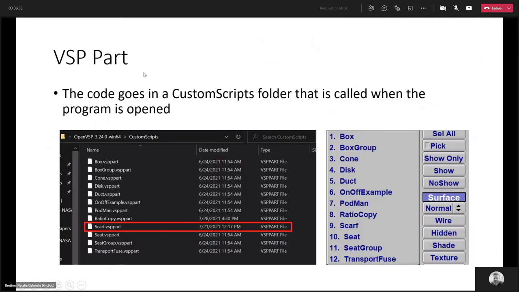Most of you are probably familiar with the VSP part concept, but if you're not, it's super easy. You can just write the code in Notepad or another editor, and then you save it into the custom scripts folder of OpenVSP, and then it's called when the program is opened, so you can import any of the things that you use. The one that I made was called Scarf, because I just add scarfing to the engine, and you can just click on it when you open the program.